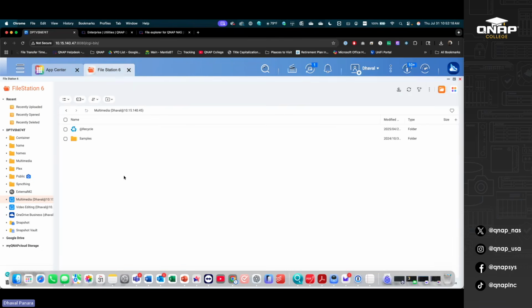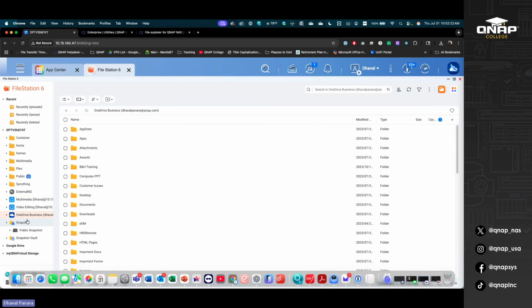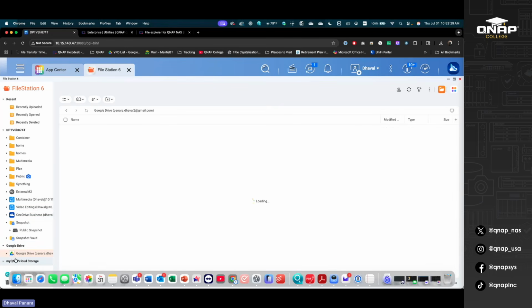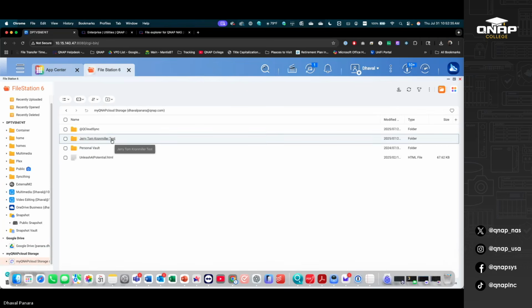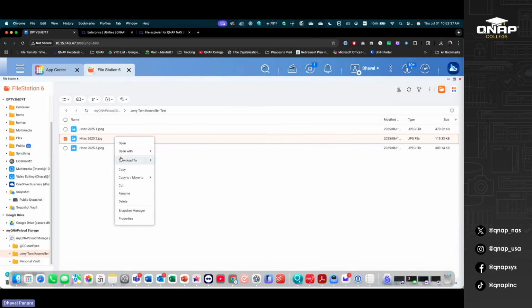So going back to File Station. Here you can see all your cloud services, your files, your snapshots, and other cloud services that you have mounted on your QNAP NAS as well. Then you can quickly access your data. From here, you can share, copy, rename, and delete the data directly from the cloud services. It's like a single portal for all the cloud services that you have.